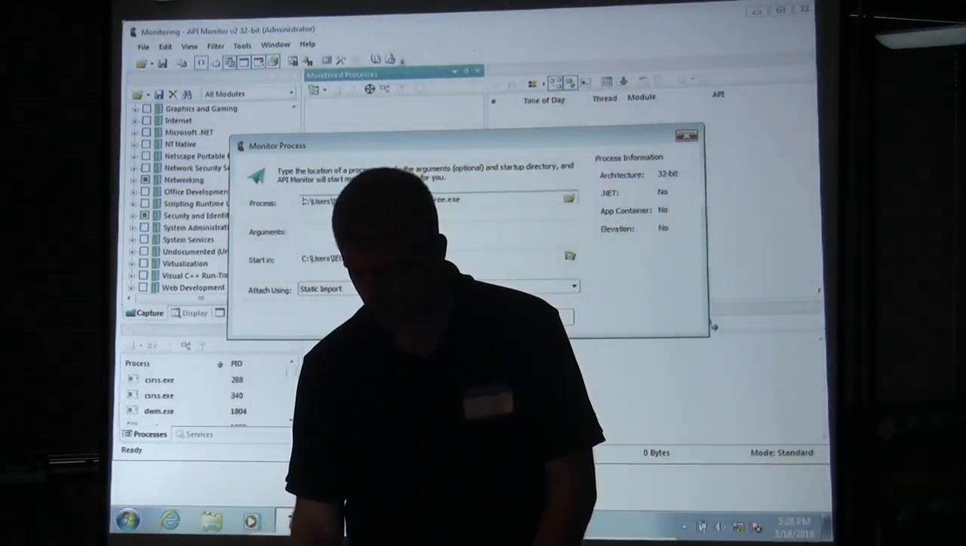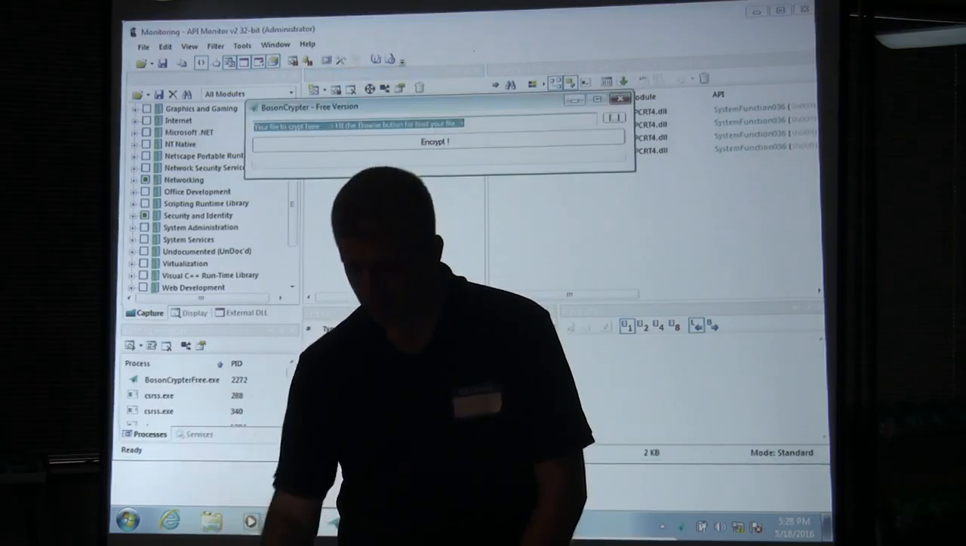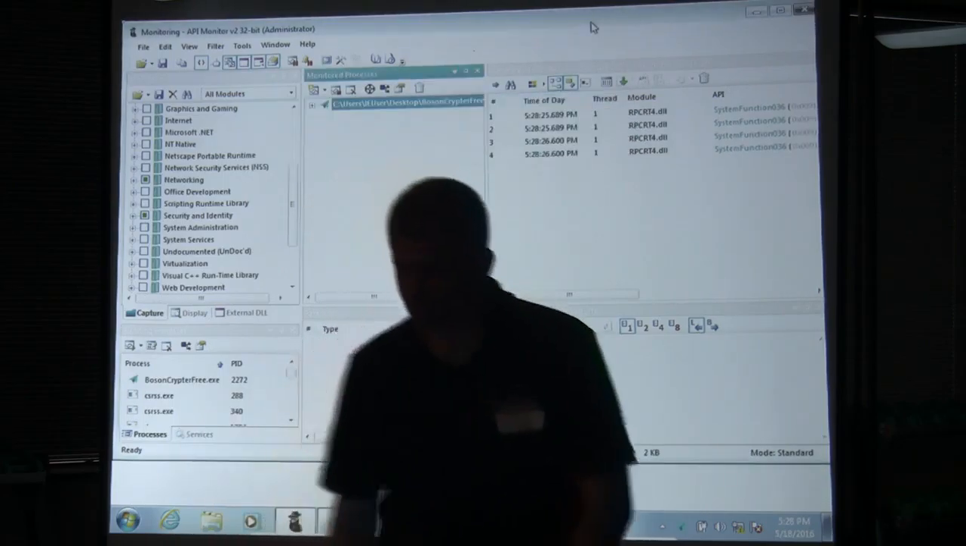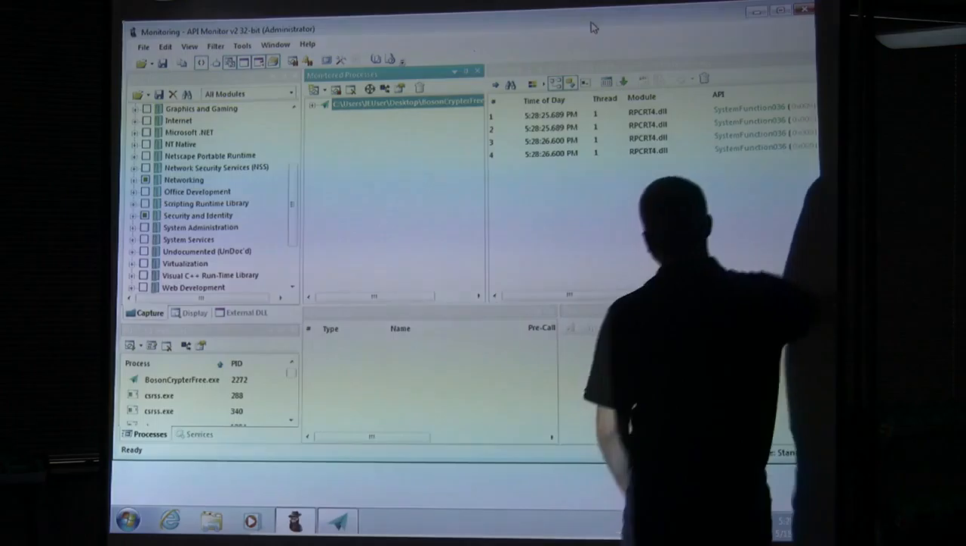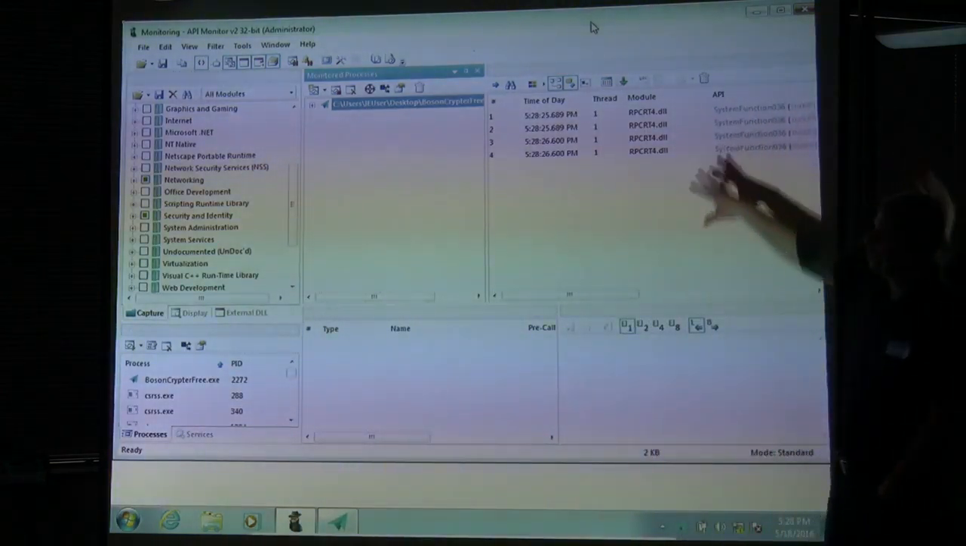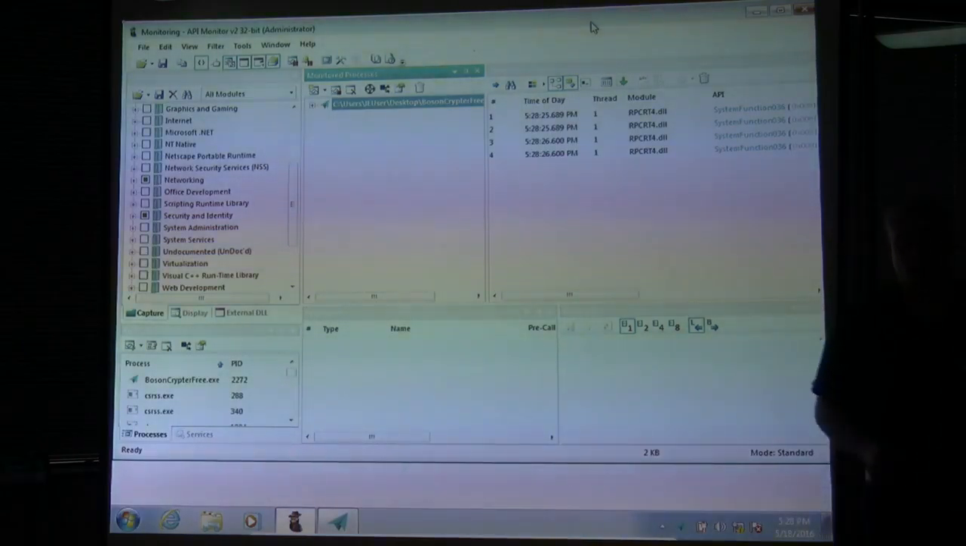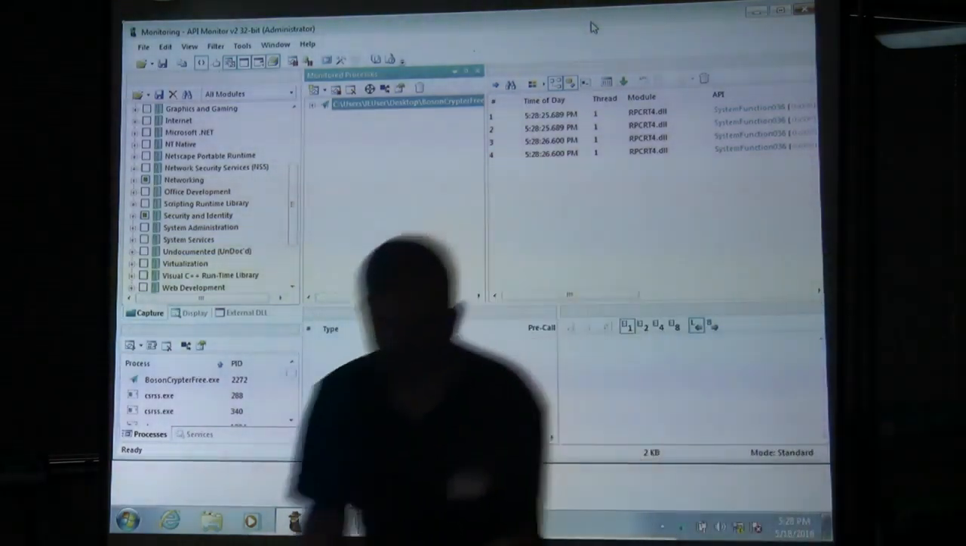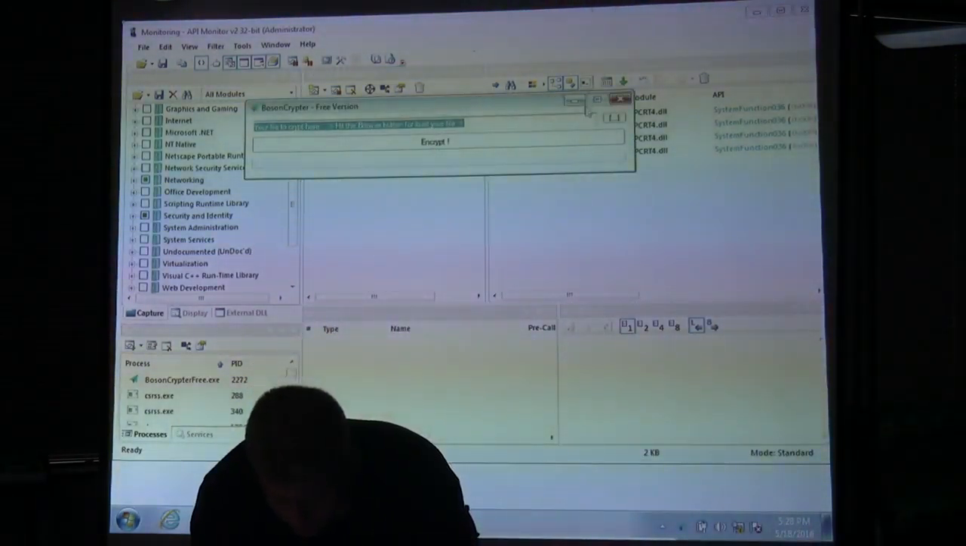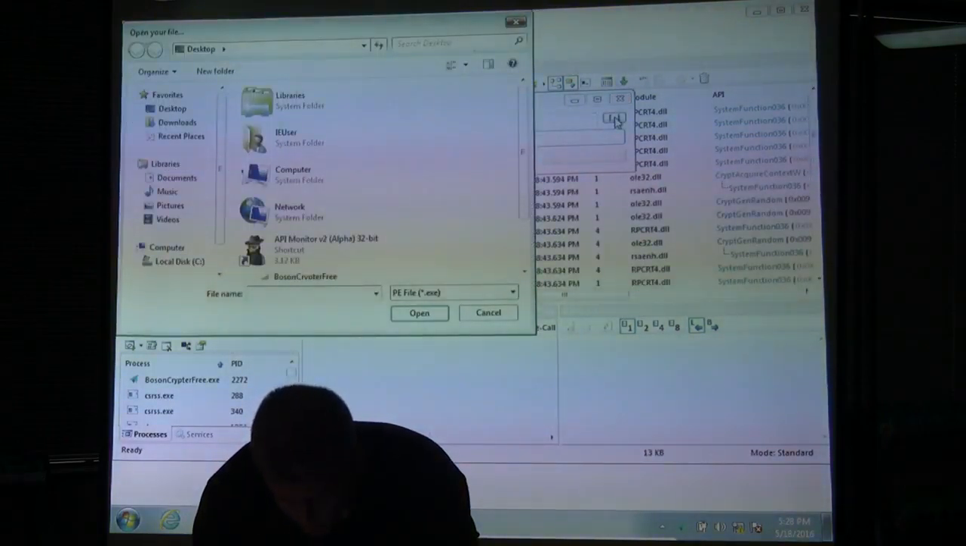So I click OK, and there you can see it running. And over here, on the right-hand side, you can see that it's actually already started to record some of those APIs that we told it to monitor. But what I'm going to do is tell it, let's encrypt the notepad.